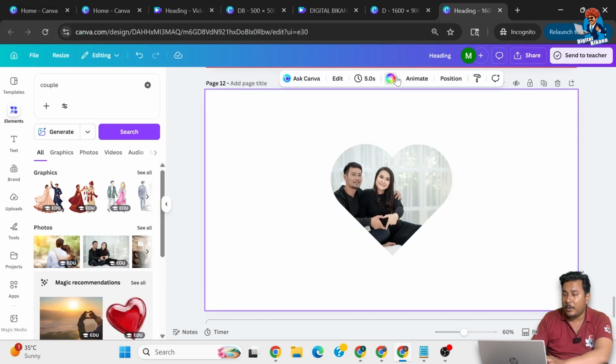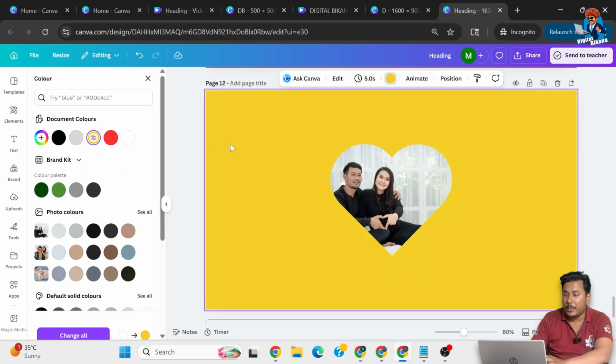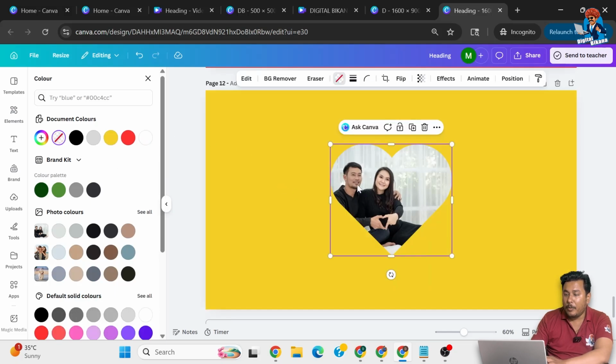Let me change the color of the template so that you can better understand. Okay, now we have successfully added an image inside the frame, and now we just want to flip this particular frame. So how can you do that? You can simply select this frame and then click on flip.